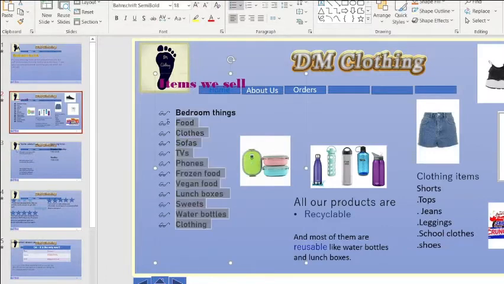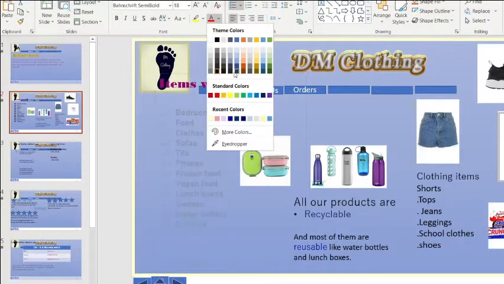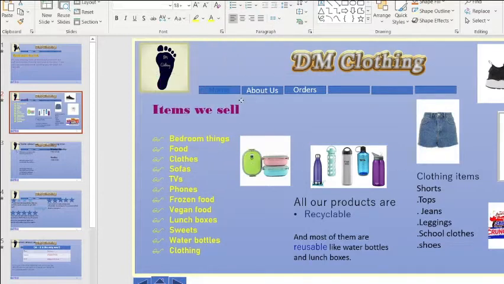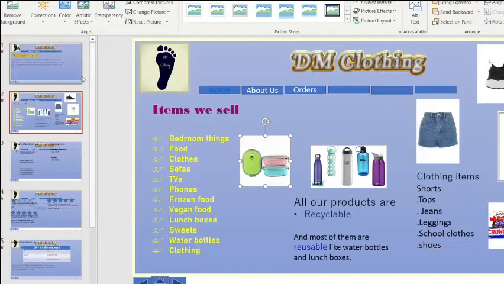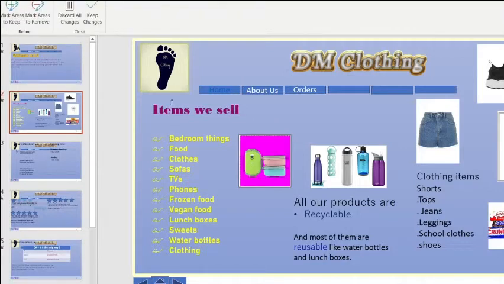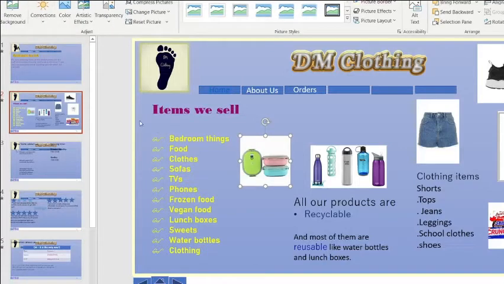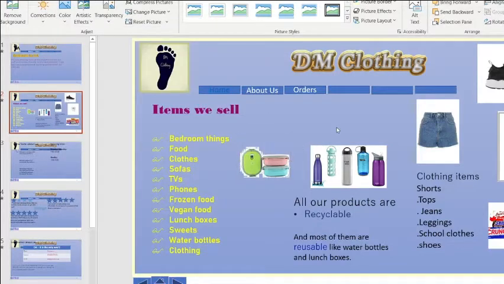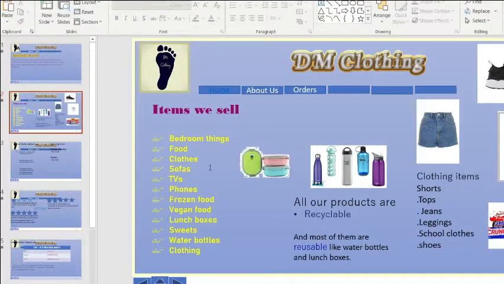We can change the color scheme, so we can fit it with our house style a little bit more. You can remove the white in the background by playing around with the picture. And let's have a look, remove background, so you can do it like that. Or you can go to the color, set transparent, and you can set transparent for the white there. Okay, so we've got navigation, hyperlinks, we've got lots of different images.